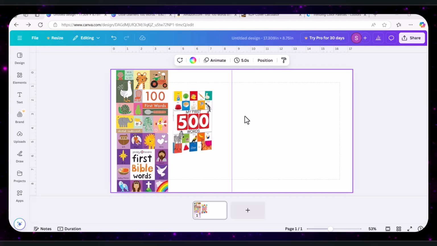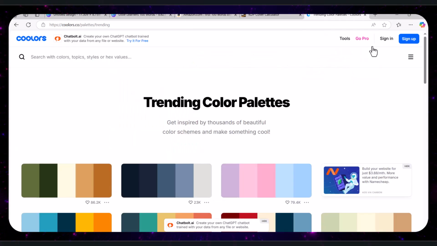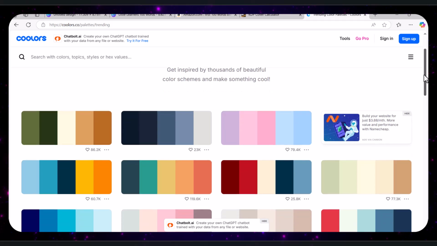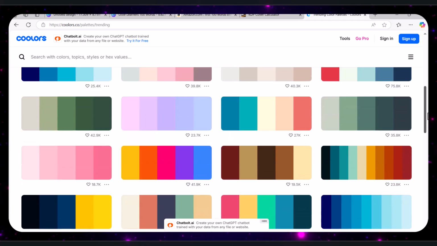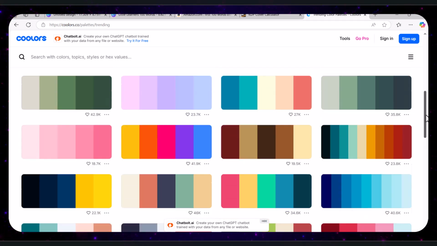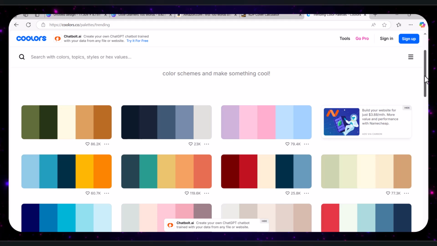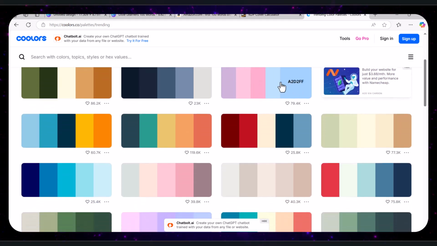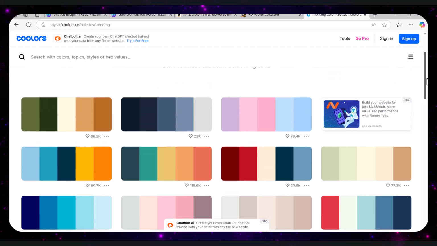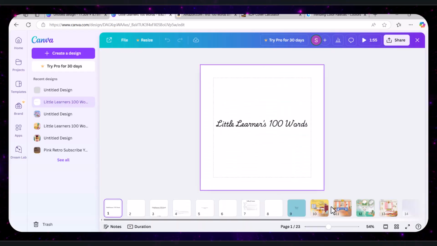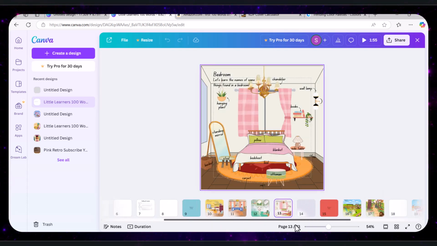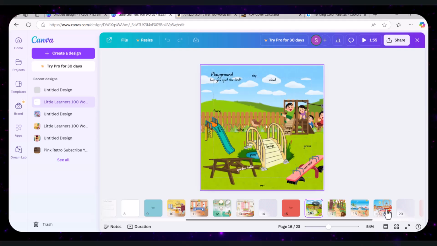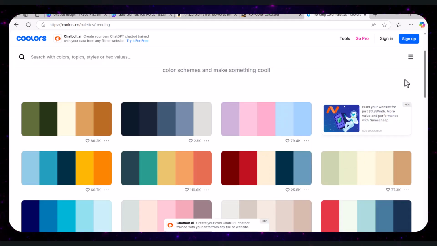So for choosing a color palette, I have a website called coolers.co, and this is an amazing website that tells you what colors go with what colors. And for children's books, I think bold colors work best. I also like pastels. I really like this one, but since my book has a mix of indoors and outdoors, we need some popping colors for the outside as well, and I feel like this would be it.